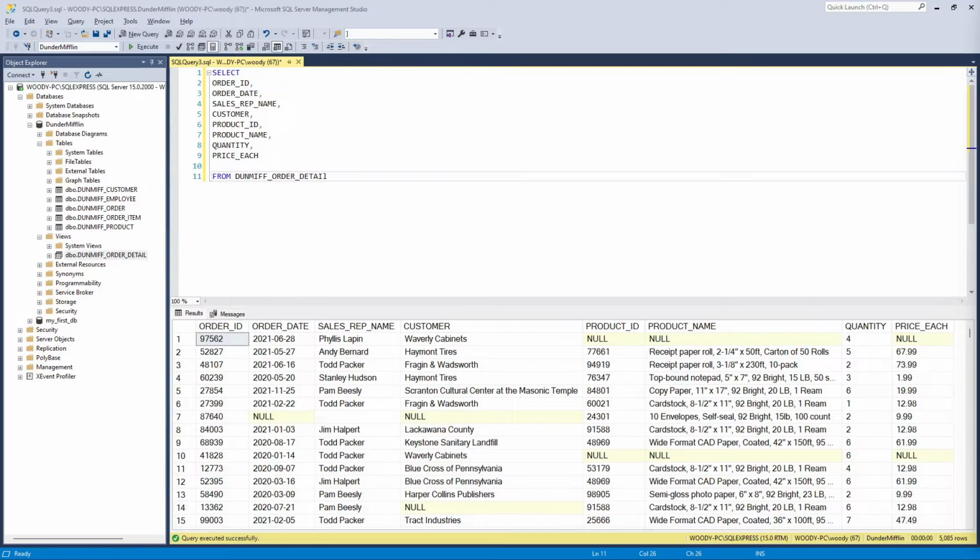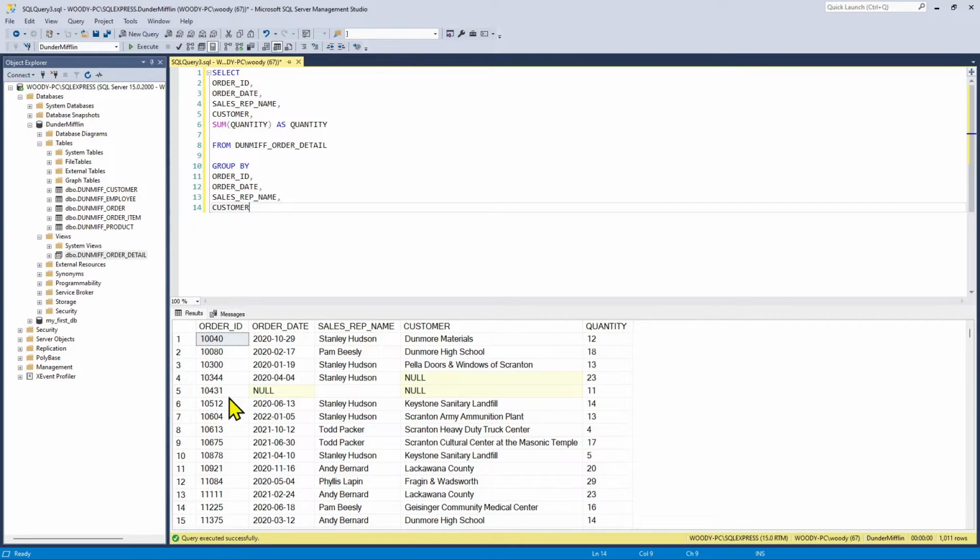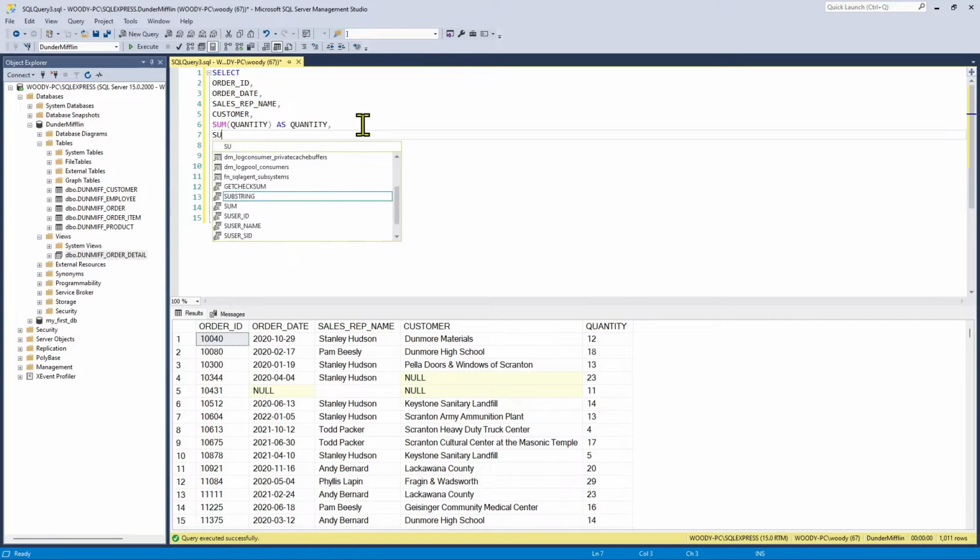This table has one row per line item per order. First, we are going to sum up the total quantity of items sold per order. So now the result set has one row per order. Next, we are going to sum the sum. Hang with me because this might feel a little weird.